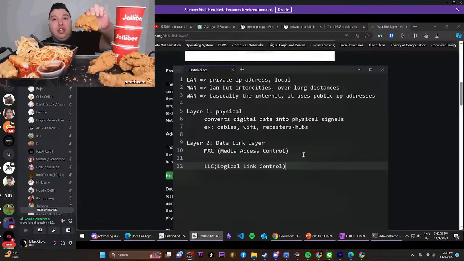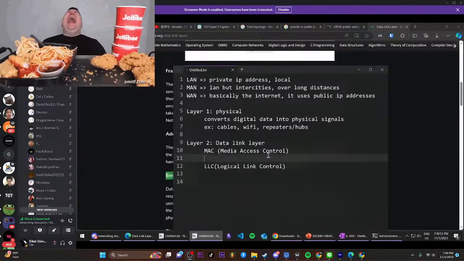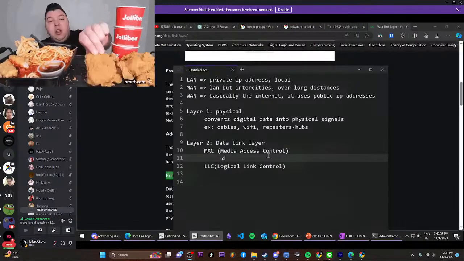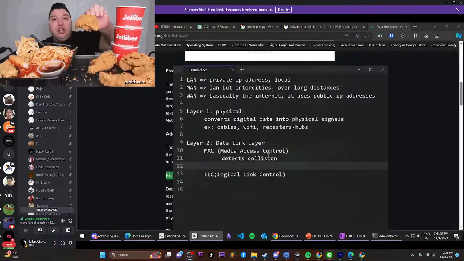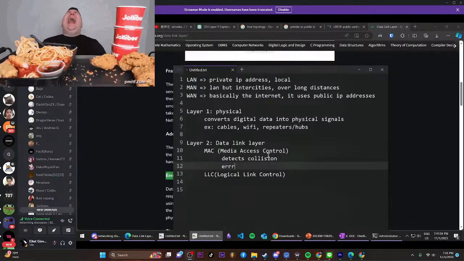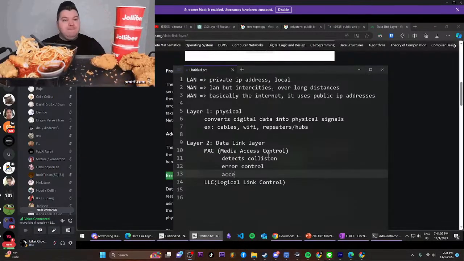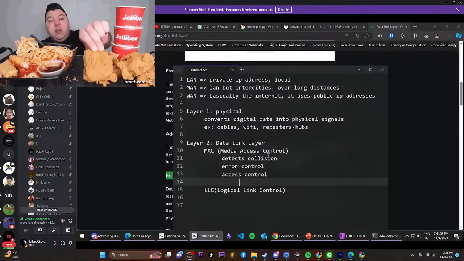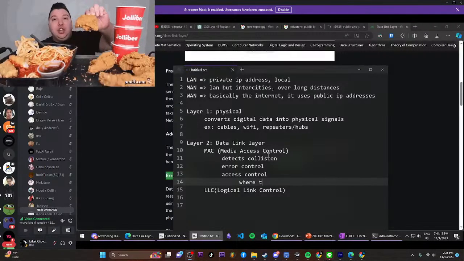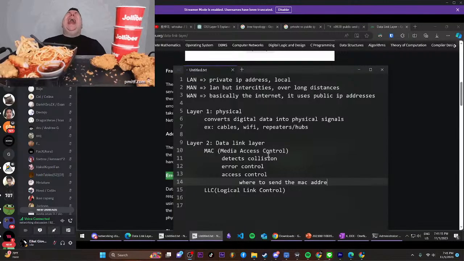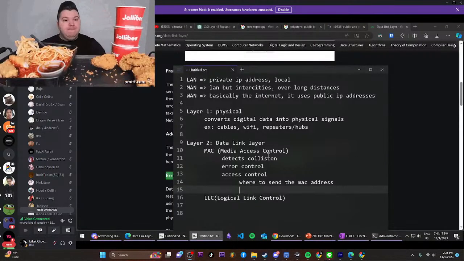Di MAC tadi itu detects collisions. And then there's error control, and then there's access control, which sends to the MAC address, VLANs.